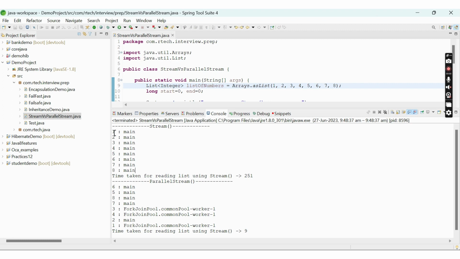The stream method will preserve the order, and only one thread reads all the values present in the list, and it takes much more time compared to parallel stream. In a parallel stream we cannot preserve the order of execution, because it is using multiple threads from multiple processors, hence it is not printing in a sequential way.